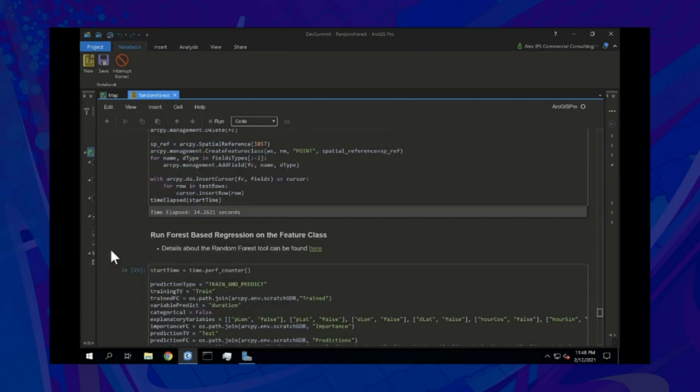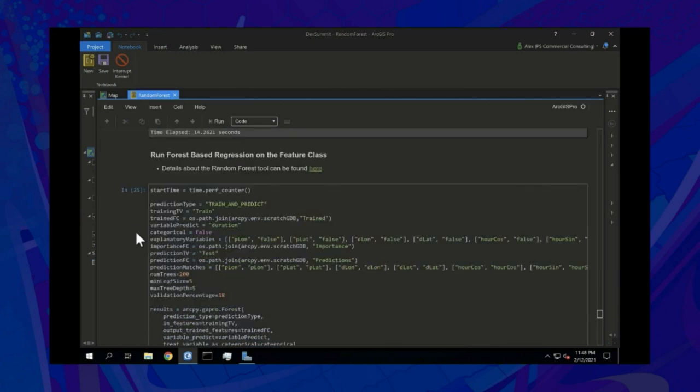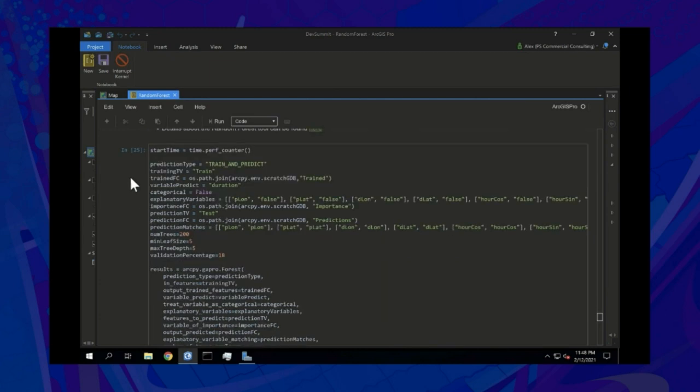So now that we have two feature classes, test and train, we can use our Forest-based regression on the feature class. If you want more details and information about how the Random Forest tool works in Esri and ArcGIS Pro, you can go here. But quickly, a quick overview. We have our training table view, the training feature class. We also have that prediction table view, that test feature class. So this is the feature class data set that we'll append our predictions to using the trained model, and the model will be trained on this.